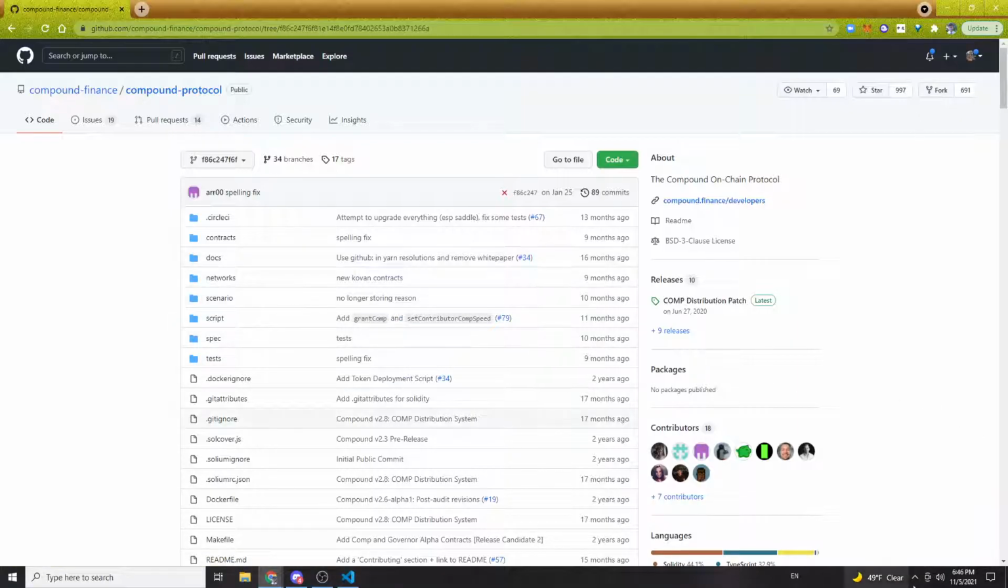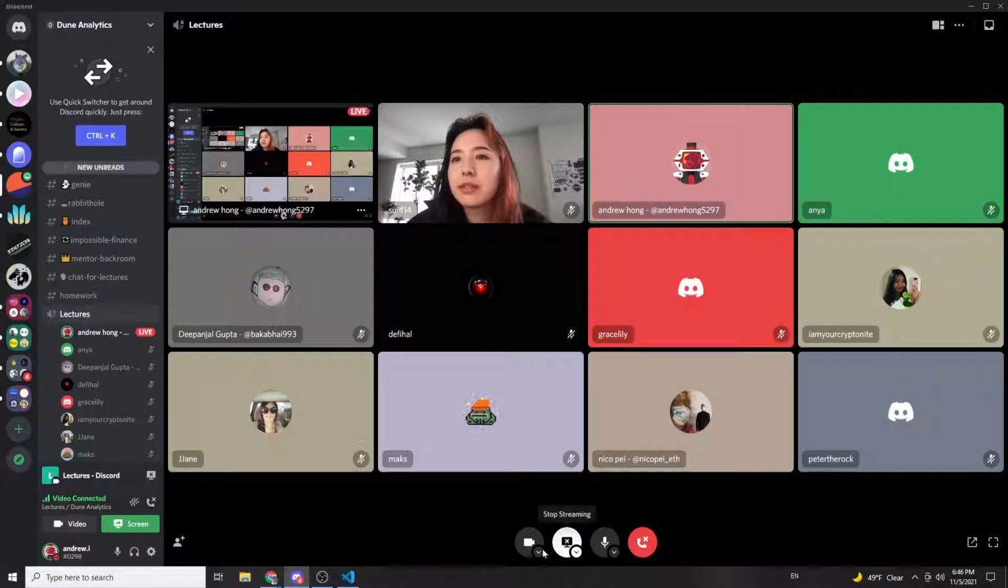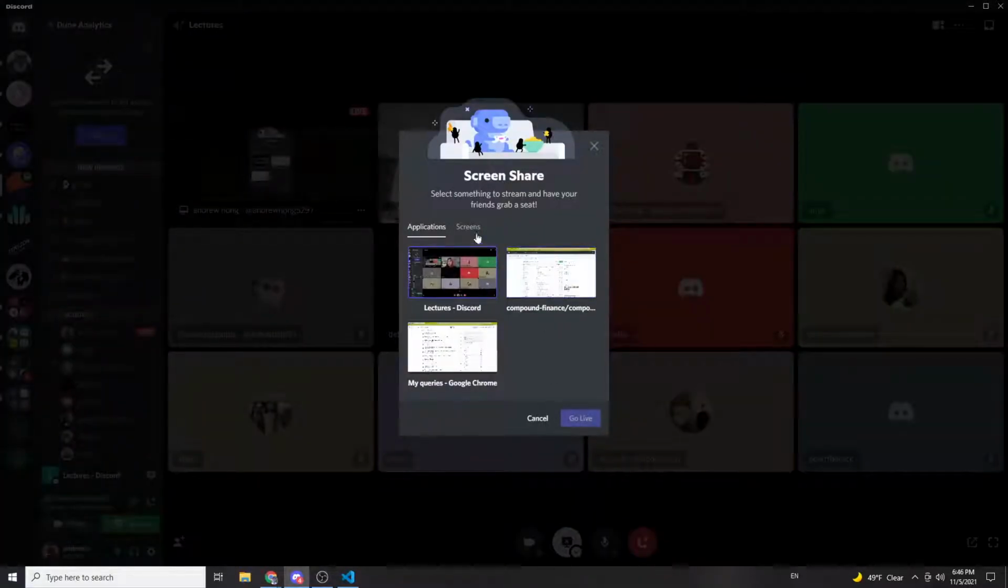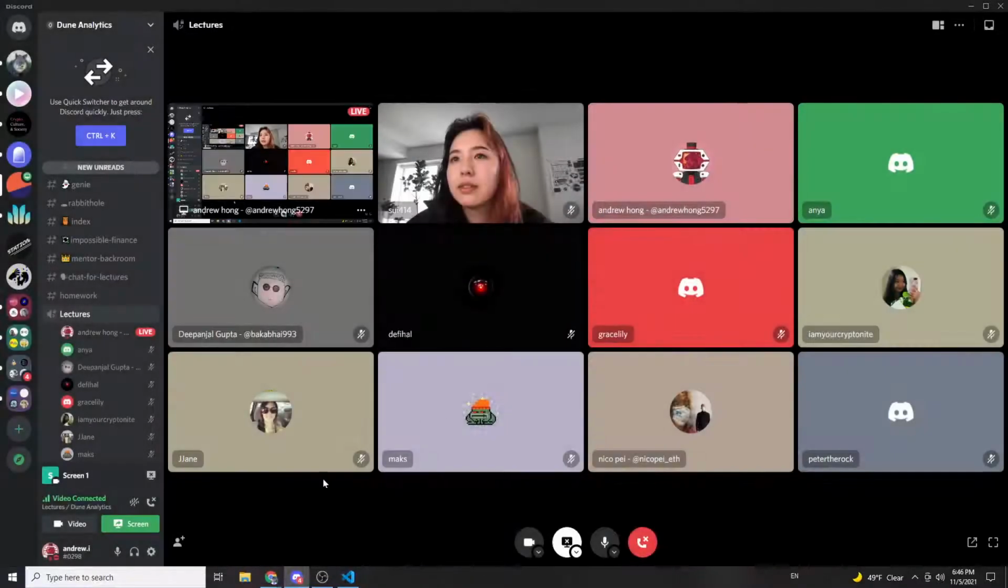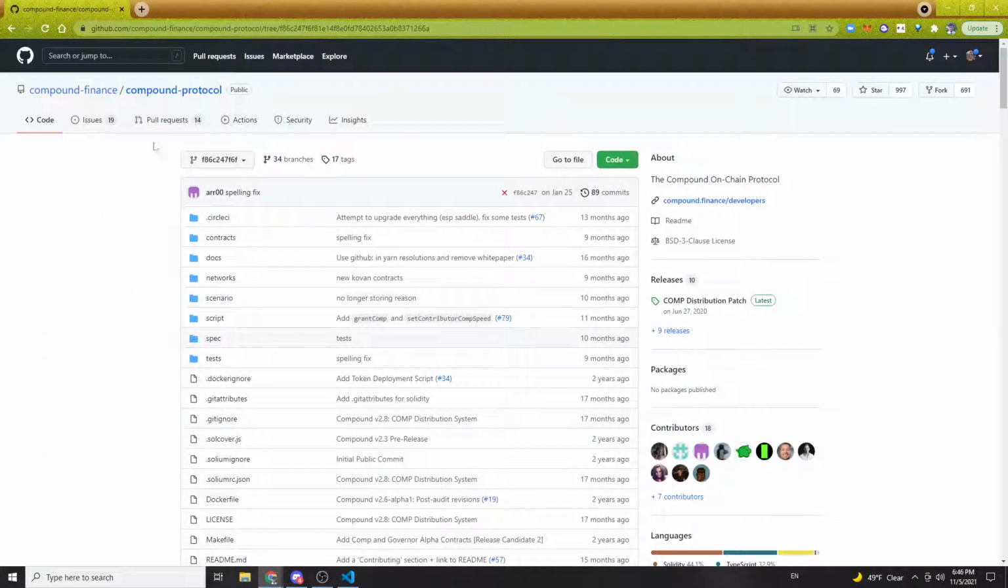Let me turn off my Slack. Can everyone see my screen? It should be the Compound GitHub profile repo. I think I'm seeing Discord. Oh, hold on, give me one second. Okay, can you see GitHub now? Yes. Okay, cool.